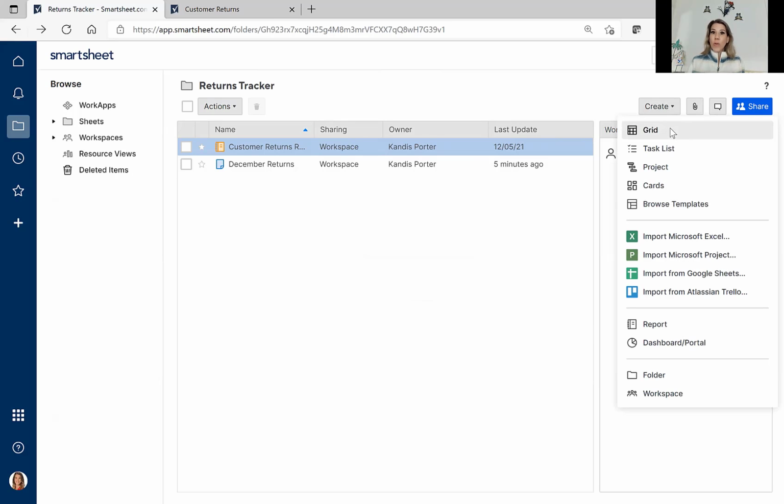I can create a new grid. That's where our information is stored. A new task list, project, cards. I can browse some templates. I have an entire video, it's an hour long, on an introduction to Smartsheet. If you're just dipping your toe in the water, that is a great place to start. So please look for that video.